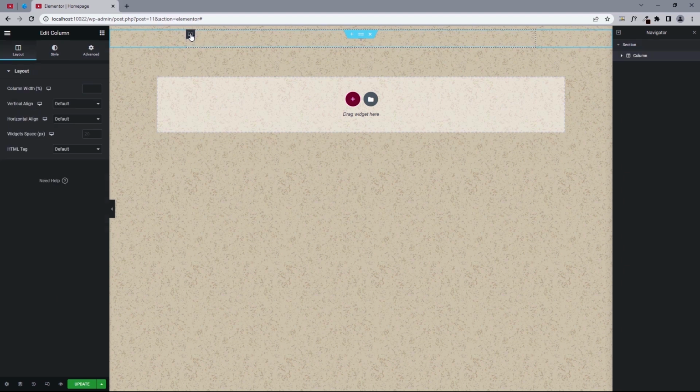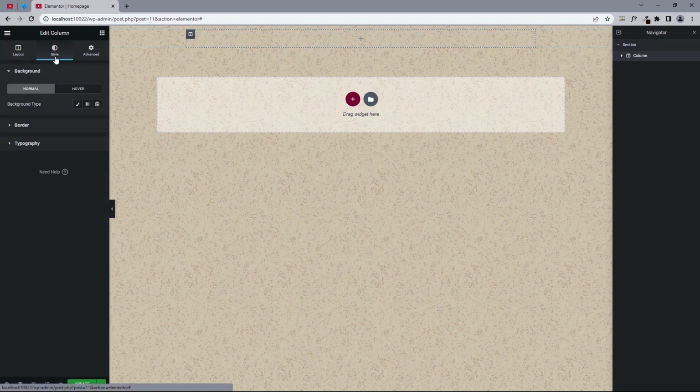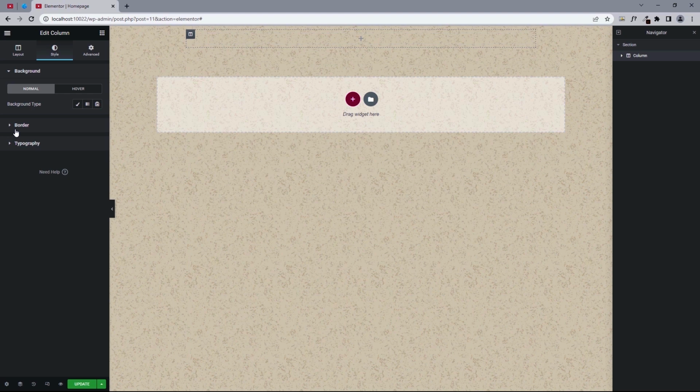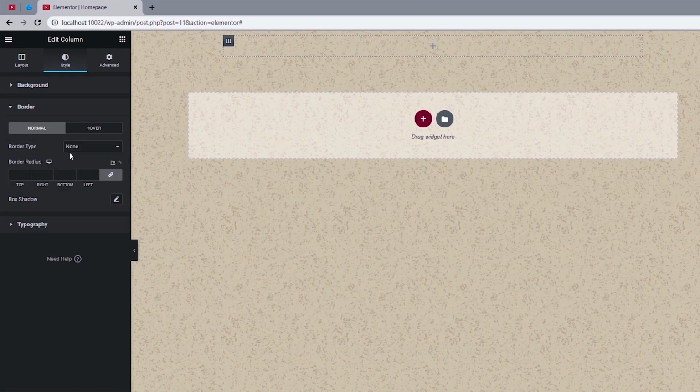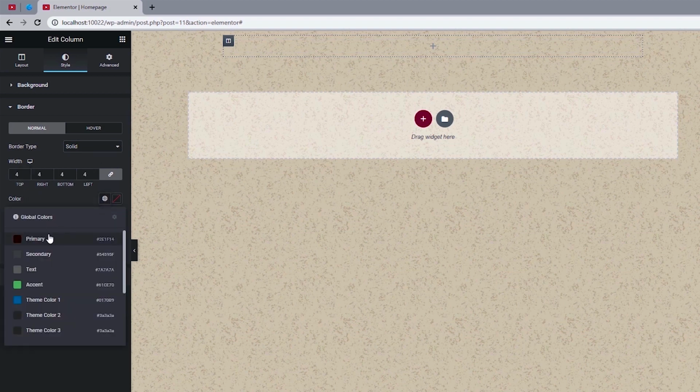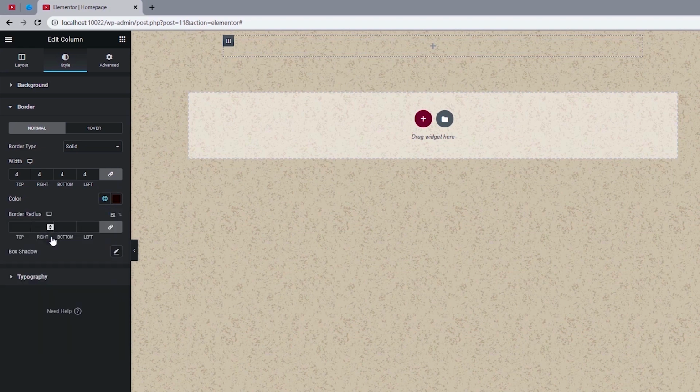So I'm just going to click on this column and head on to Style. Essentially what we want to do now is to add in this border around our content. So I'm just going to head on to our design canvas, select the Border tab, and for the border type, we want to change this to solid, and for its width, we want to make this 4. Okay, and for its color, I want to click on this and change this to the primary color which we set earlier on. And for its border radius, we want to make this 0.